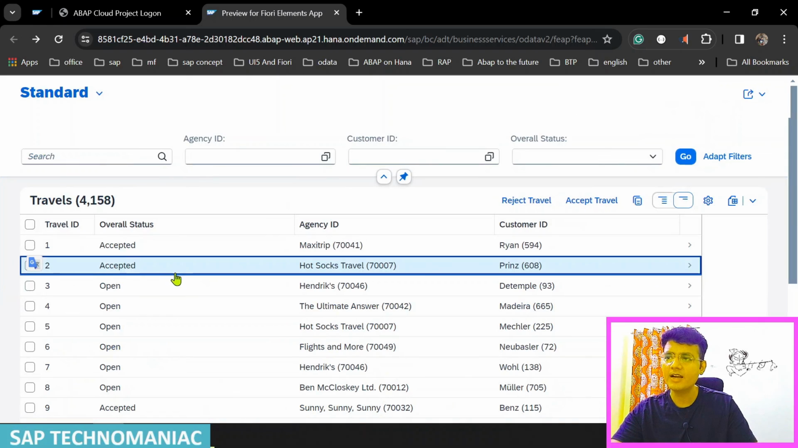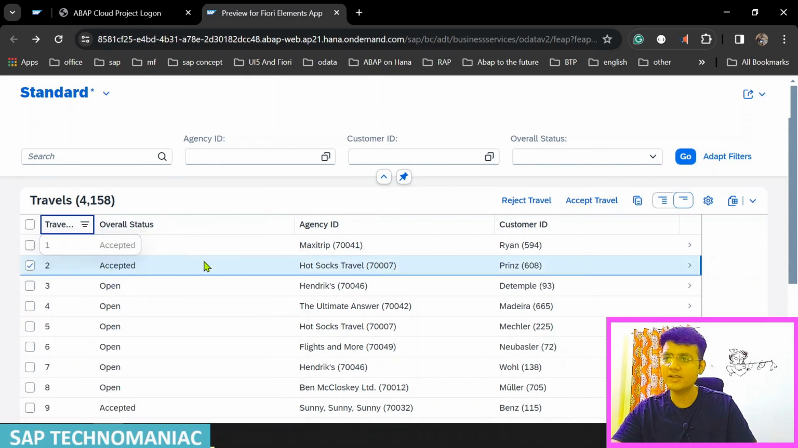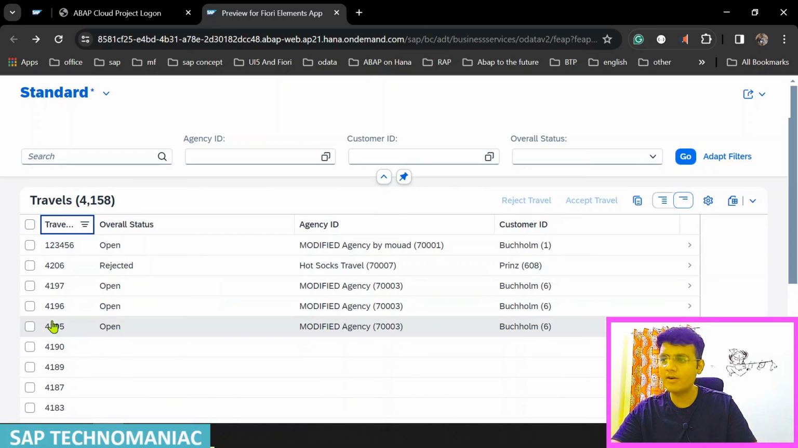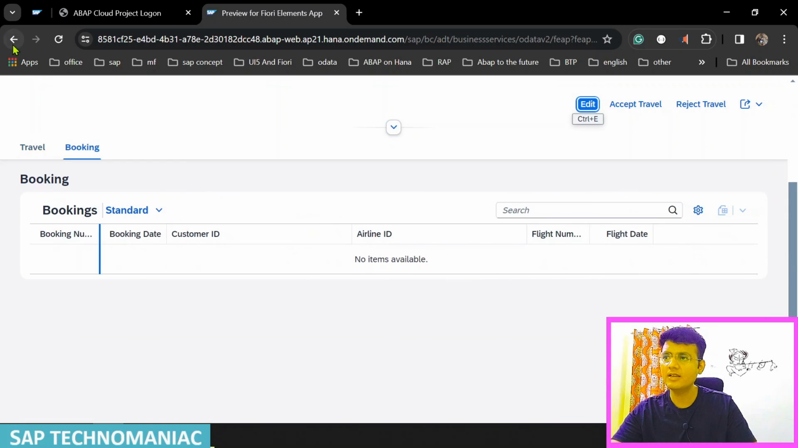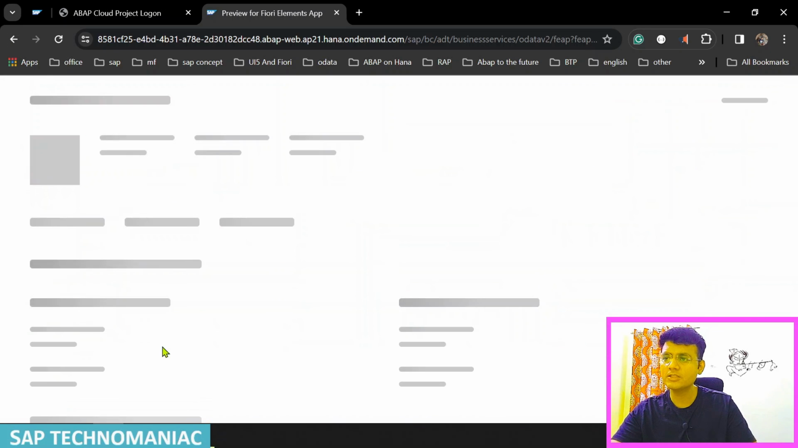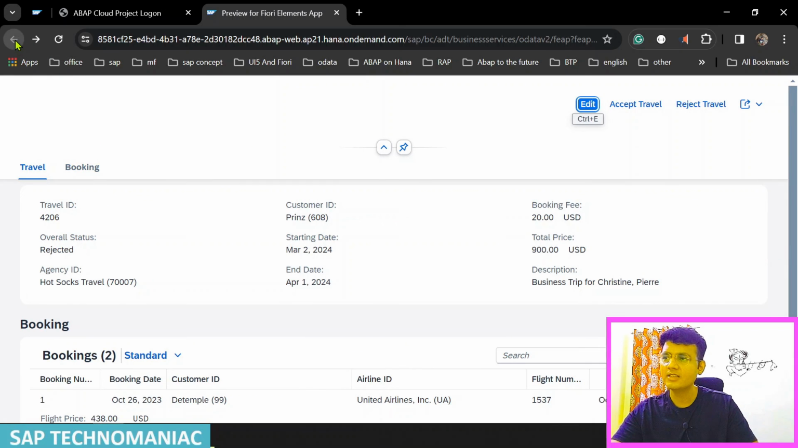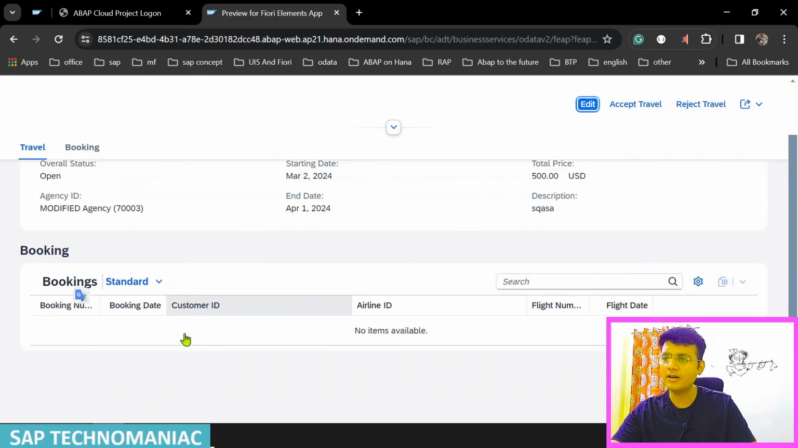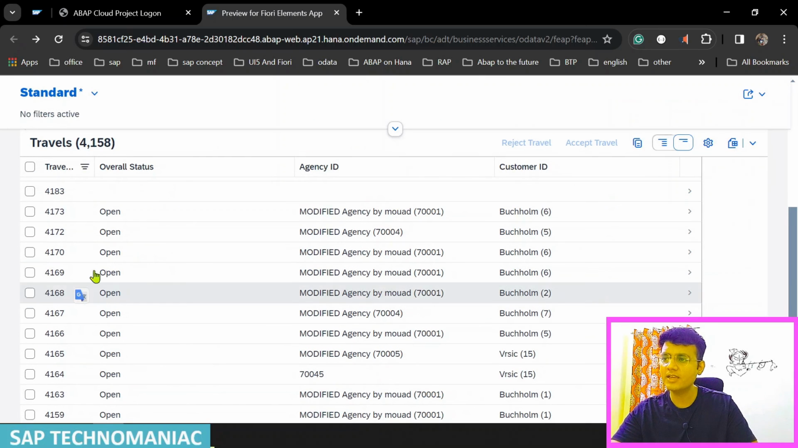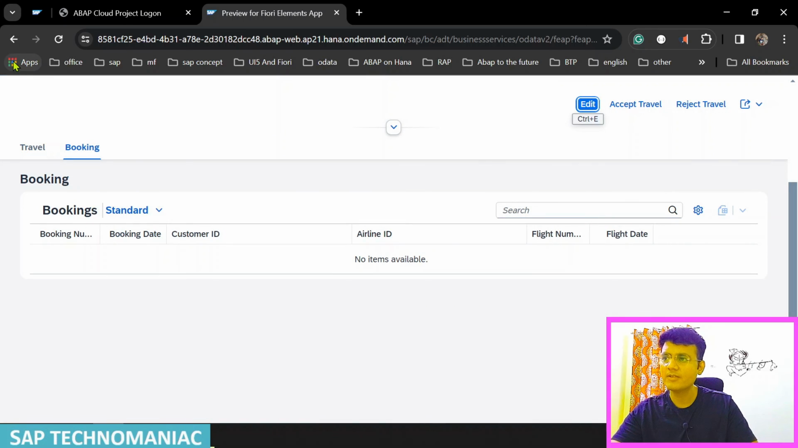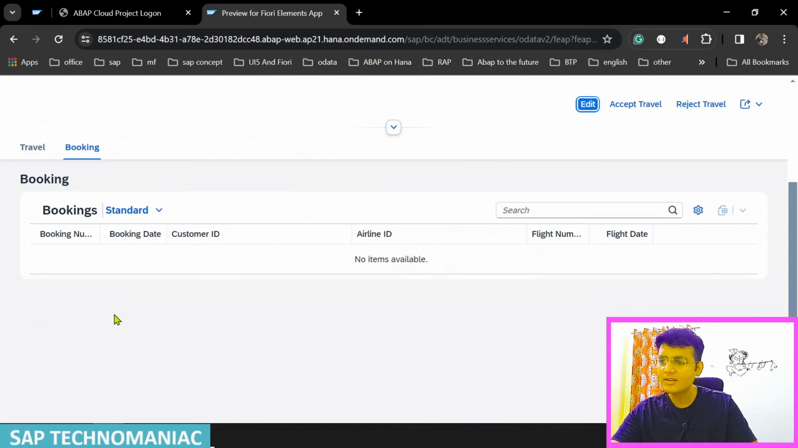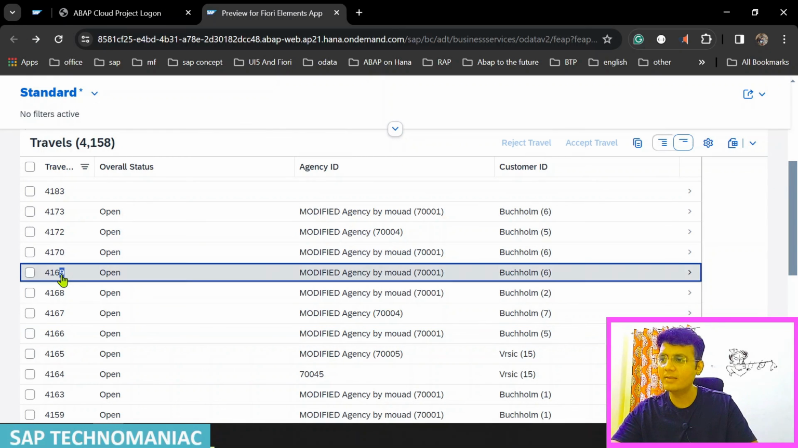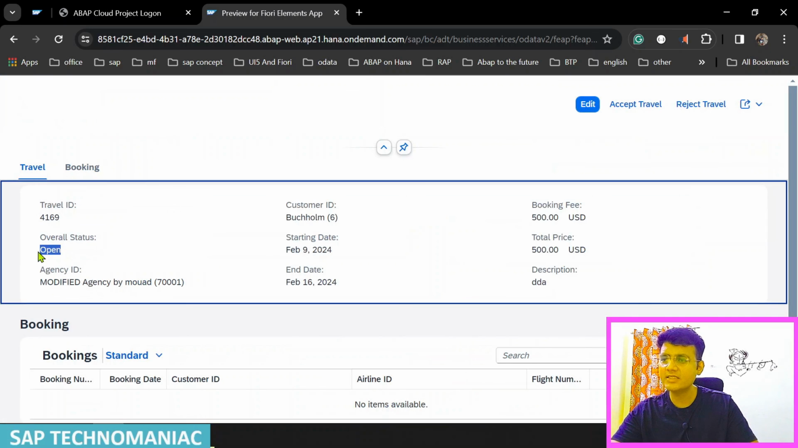Let me come back. Let me select some different travel ID in descending order, or some which we have created. For example 4197, we have only travel. Let me come back. 4206 we already rejected, but I don't want that in this case. Let me select something else. 4173, we don't have booking for any one of them. One second. Okay, anyway, anything you can select. Let me select 4169, and I can see status is still open.